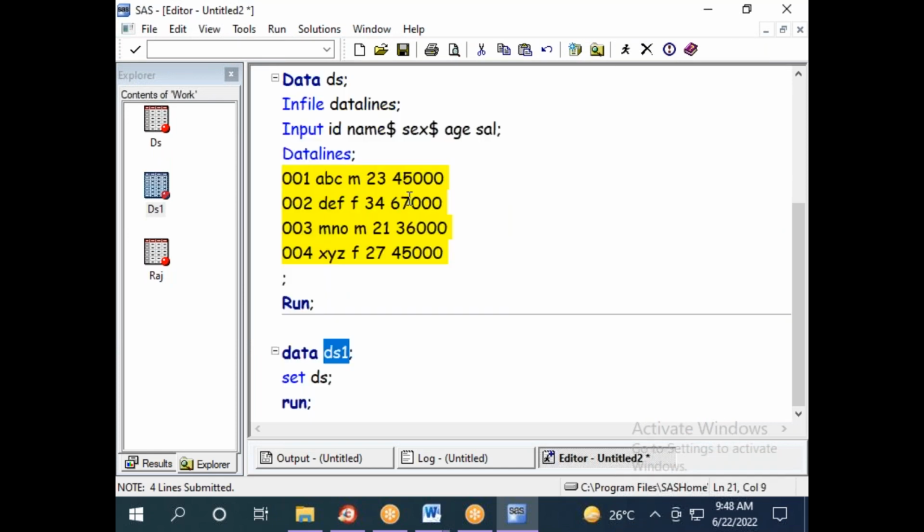In your data set DS1, I don't want the variable age. Except age, I want all the rest of the variables. So what option will we use, keep or drop? The drop option. Where to use the option? After the data set name. What is your data set name here? DS1. Okay, bracket start.